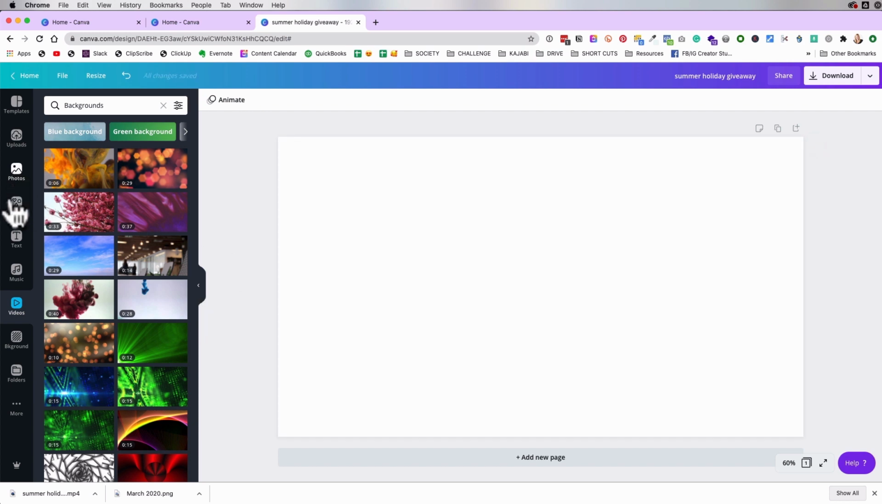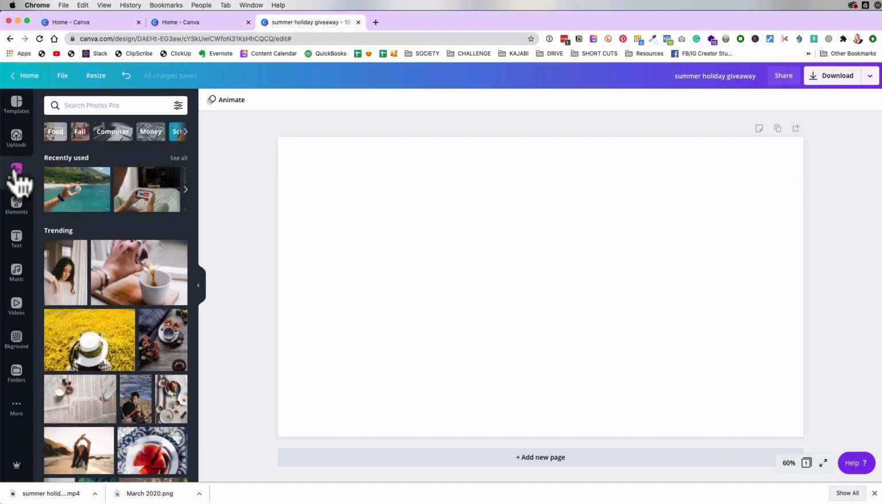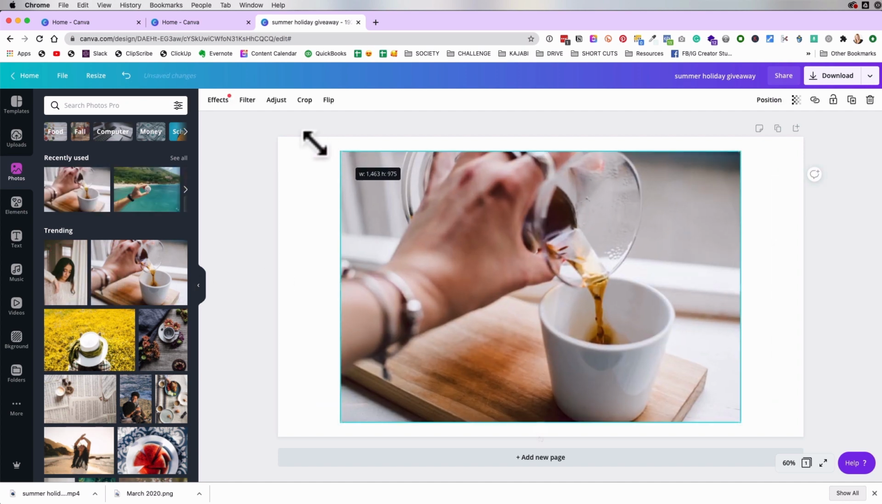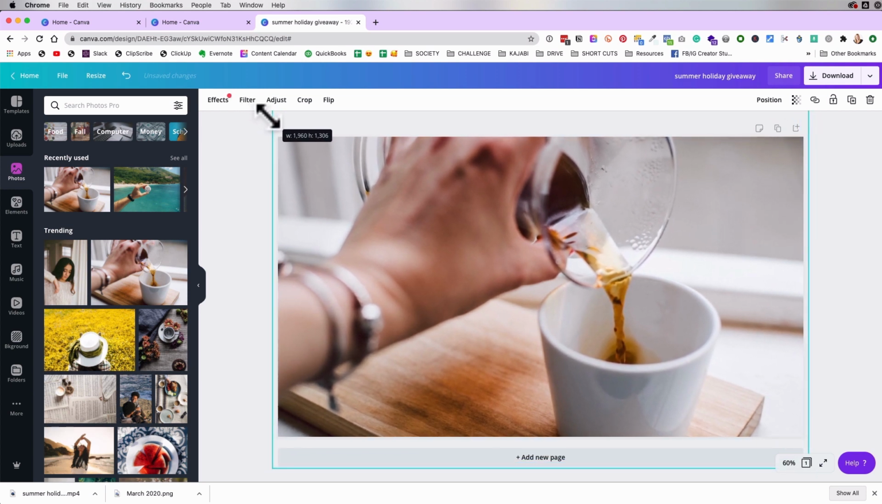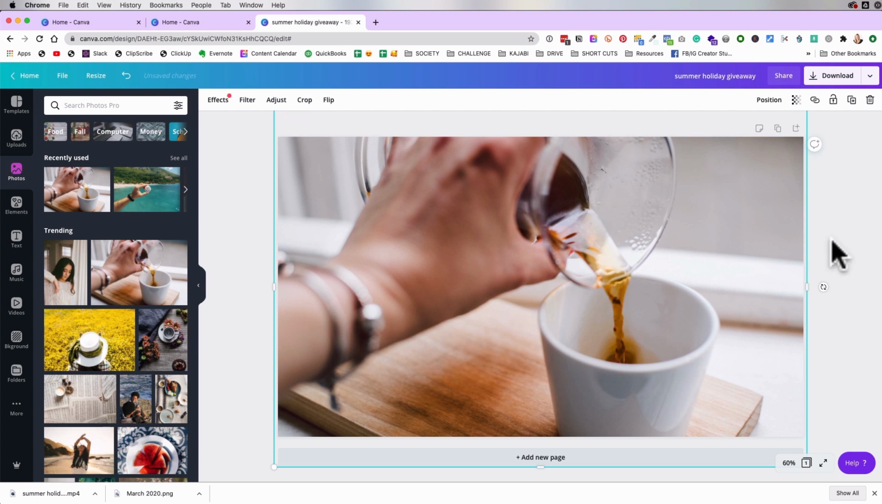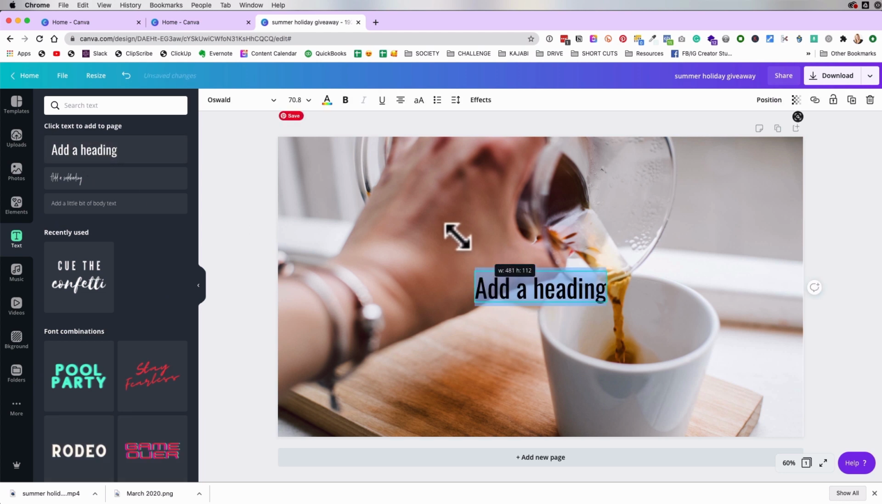So if you want, you come over here to photos. You can import your own photos into Canva and use those as backgrounds, or you can use their free photos if you have a free account, or if you have a pro account like I do, you could use their pro images as well. So let's say we do something like this, and we're going to add some text. So we're going to create a totally custom title screen here. This is a little bit too small.